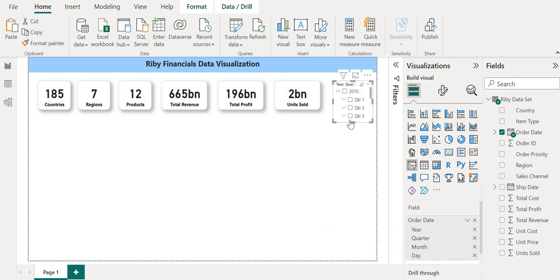See, if I click on the slicer now, you can see it shows me the year, the quarter, the month, and the day. That's so long. I just want to see this by year. So I'm going to take out the day, I'm going to take out the month, I'm going to take out the quarter, and that just leaves me with the year.